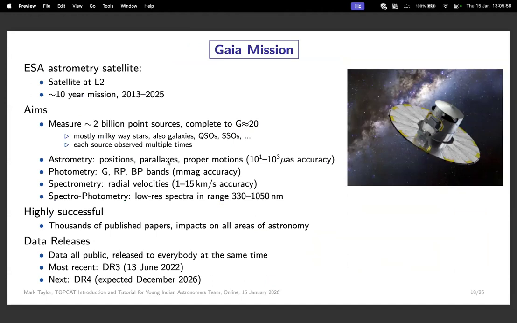Okay, so I'll break there and see if there's any questions. Are there any questions at the moment? Yes, there is one question in the chat box. Navya is asking, can TOPCAT cross match in higher dimensional astrometric space, including proper motions?